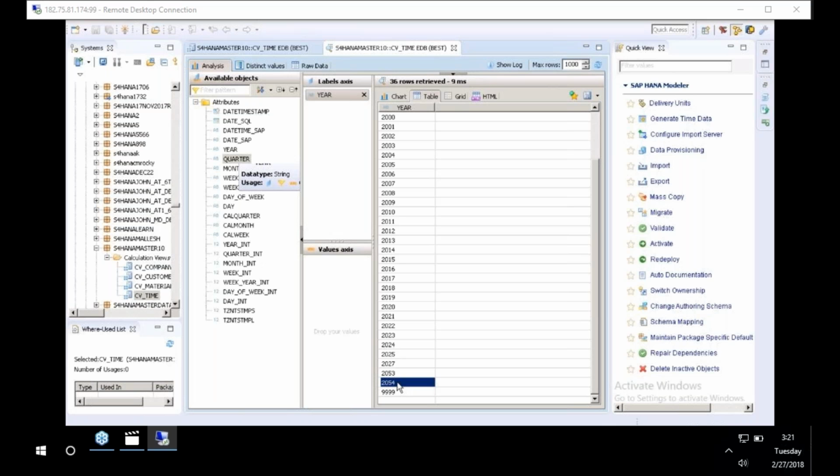Now suppose mine is a startup company, or I'm trying to do business planning for the year 2028. For example, for the year 2028 I'm trying to make a business plan. But here I don't have data for the year 2028. So what can I do?